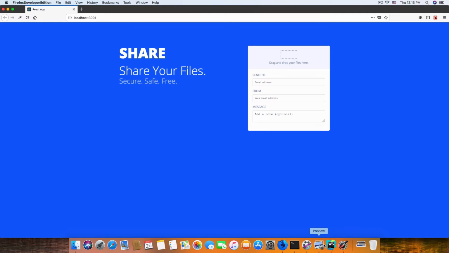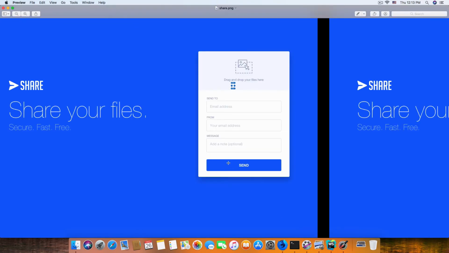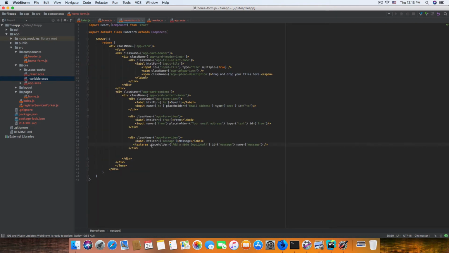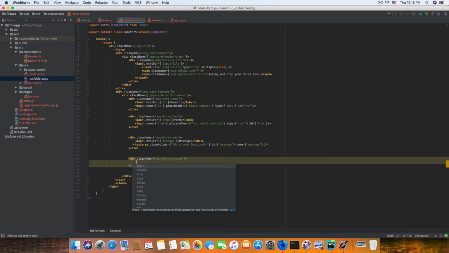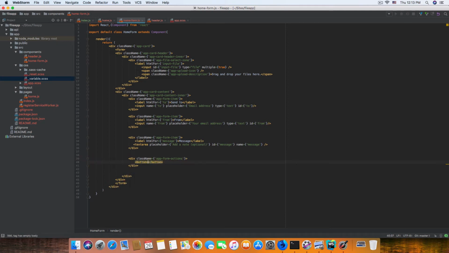Okay, so one more thing is the button, the send button. And in the form, I'm going to add div class name equal app form action. Button type equal submit.